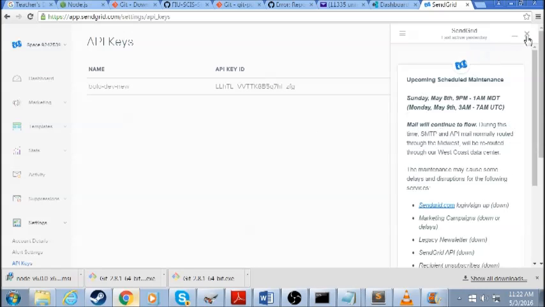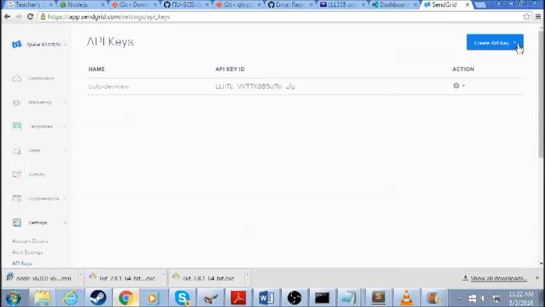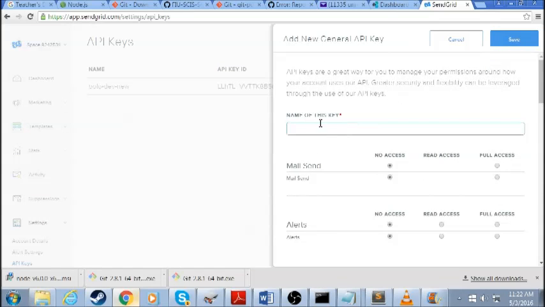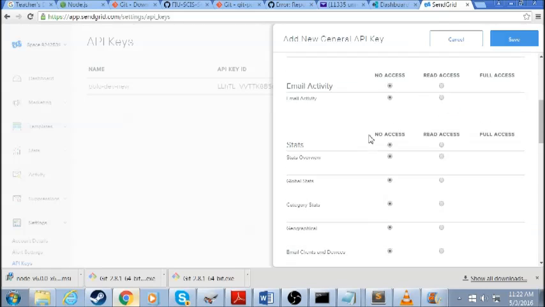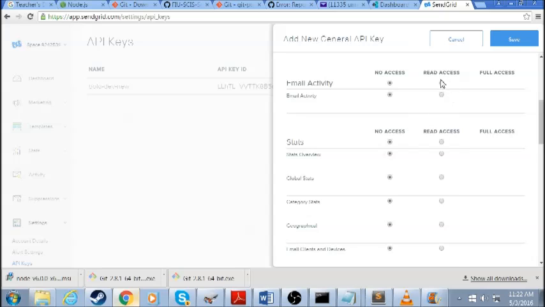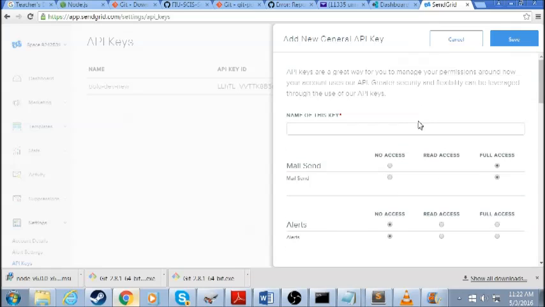And then we would just hit the create API key and a general API key. So you just give it a new name and you can choose all the access for that key. I usually give it full access for sending mail, as that's the primary reason we want to use it, and read access to everything else. But you can go ahead and choose these as you wish, and you can give it any name.